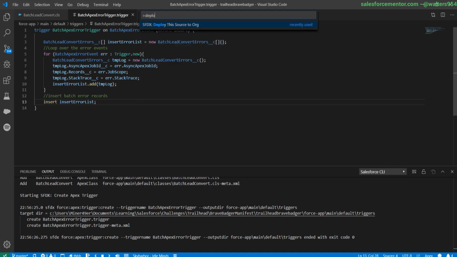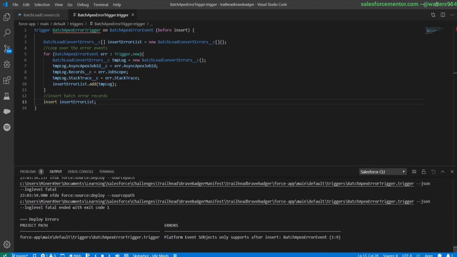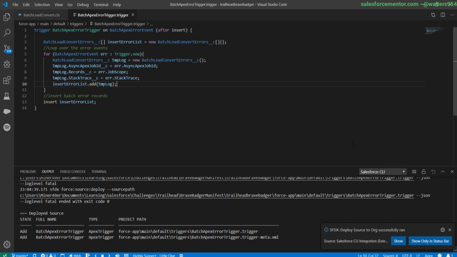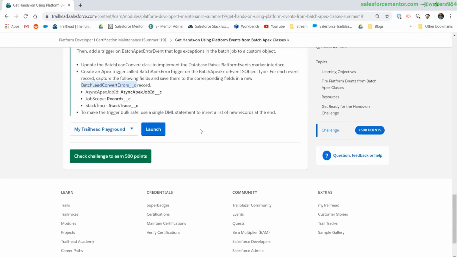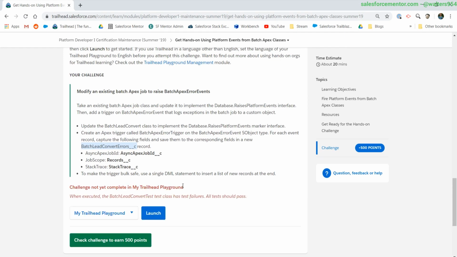Control Shift P, deploy to our scratch org. Oh, really quickly, looks like we can only do after inserts. All right, it looks like that took. Let's go ahead and check our challenge.